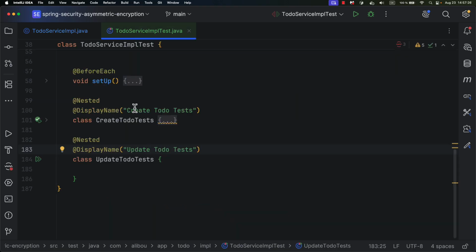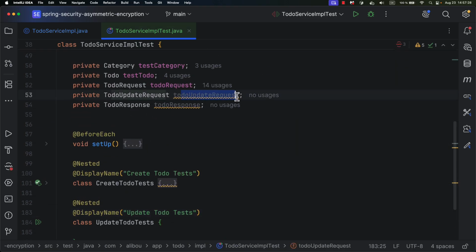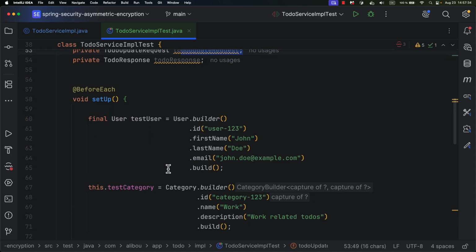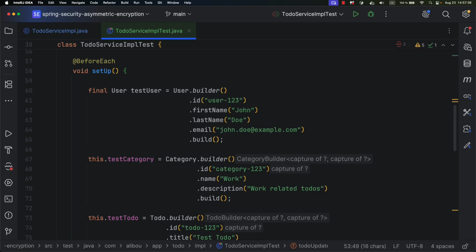Now, what do I have? As I mentioned, I have my to-do update request. So instead of just recreating it every time, I will initialize it in my setup in here. So in my setup, I will just initialize my to-do update request as follows.